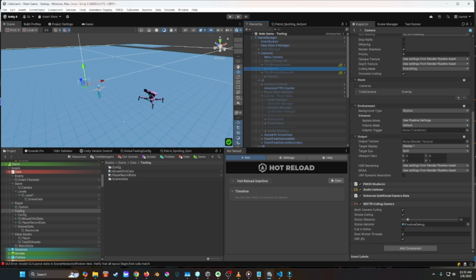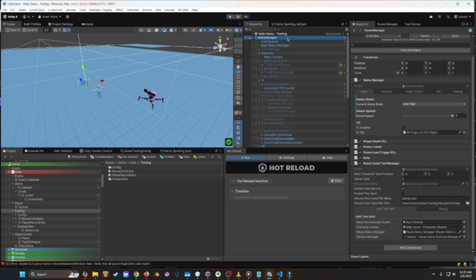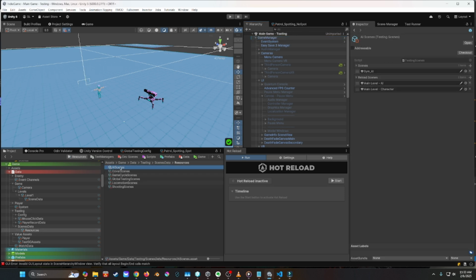So loading the menu is a little different because the actual game manager is doing the loading of the scene, and it's not being controlled by the unit loading like we have here. So I have a few slight adaptations in order to handle that.